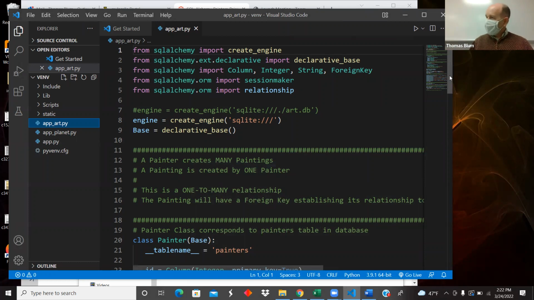It's painter to painting. We know that it's a one-to-many relationship, and we know that the paintings have one painter, so that is where the foreign key goes. And that's already here, just in my imports. Most of this is old stuff. What's the new stuff here? We've seen column before, we've seen integer before, we've seen string before. Foreign key, that's new, because we never had a relationship before, so we never had a foreign key.